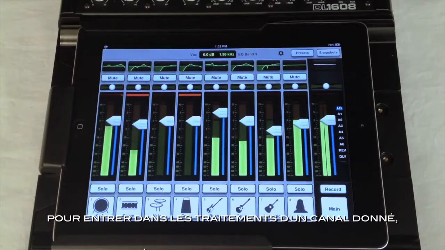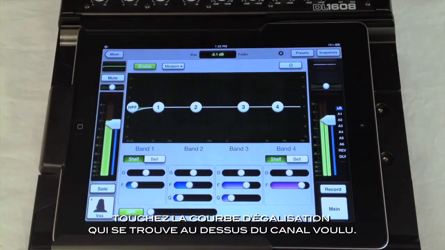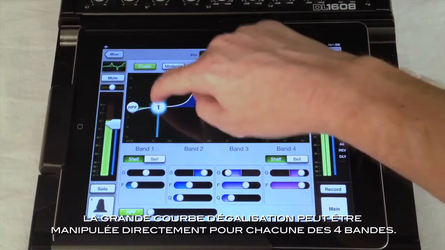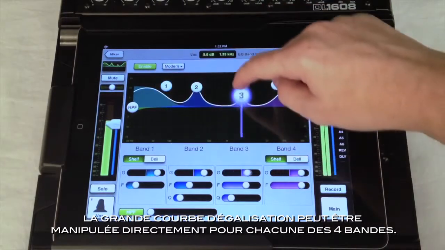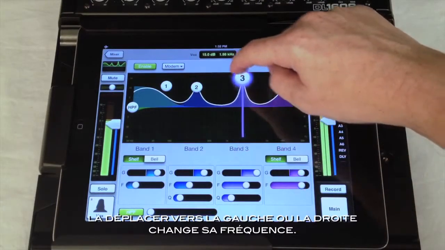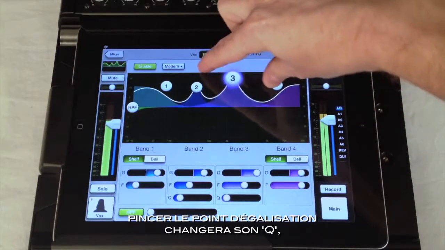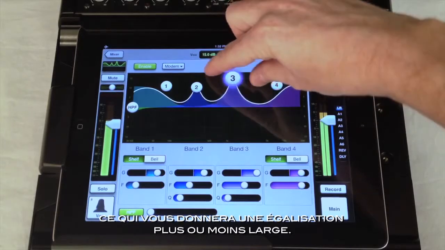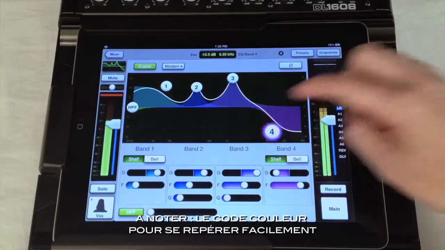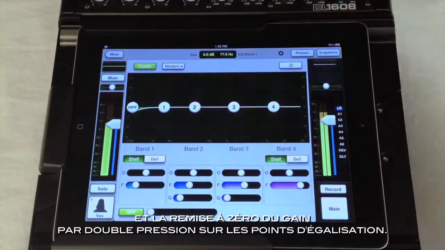As I showed you last episode, to enter the channel view, just press the small EQ curve at the top of any channel. The large EQ curve, shown at the top, can be manipulated directly for each of the 4 bands. Dragging any of the bands up or down changes the gain, or left and right changes the frequency. Pinching on the EQ ball will change the Q, giving you a narrower or wider EQ. Notice the color coding for easy identification, and a double tap on any EQ band resets its gain to 0.